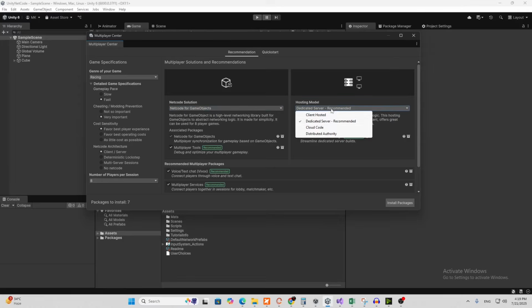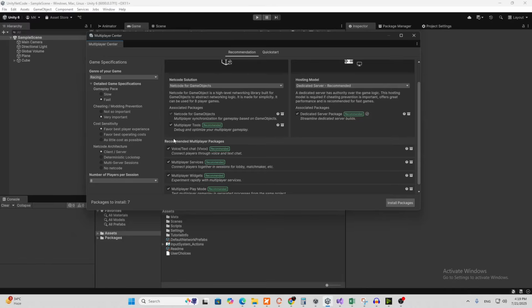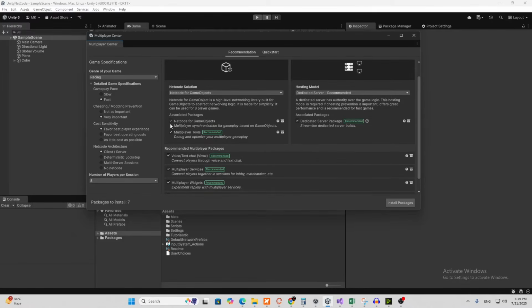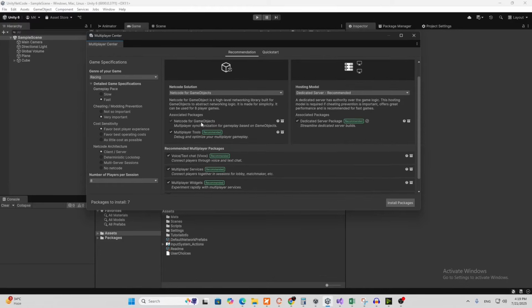If you can see, here is the hosting model, dedicated server, recommended, client hosted, and you can leave this as it is. You can see there are some other recommendations as well. For this tutorial, you can see this is non-checkable, which means we have to install Netcode for GameObjects. This is the core package that we will use to develop multiplayer games in Unity.